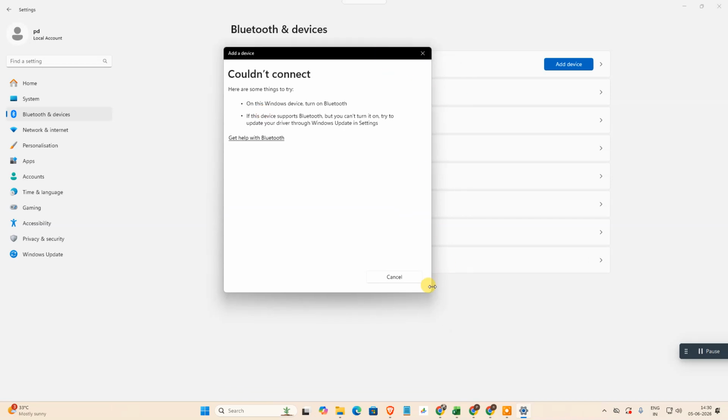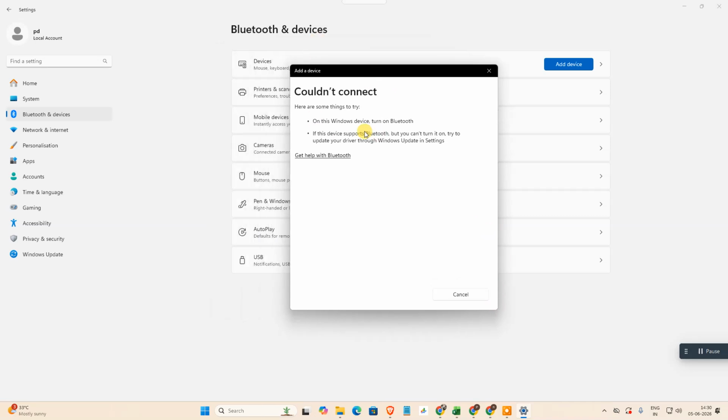If you don't have inbuilt Bluetooth, then you can connect it from outside, and you can connect your Windows Bluetooth to the other device. And here you have the second option: maybe your driver is not supported.